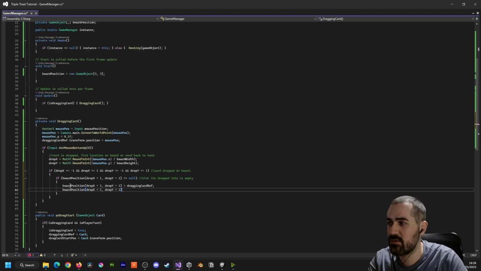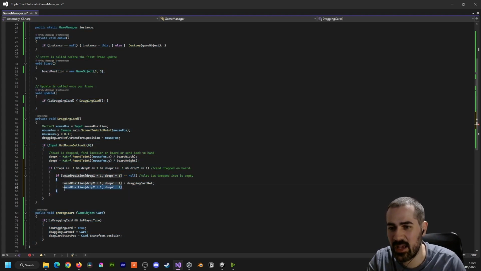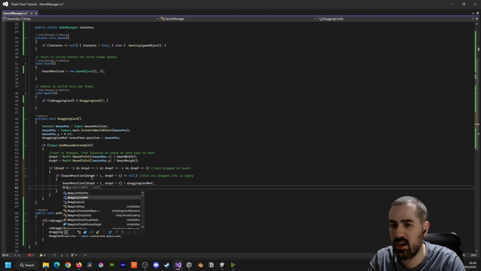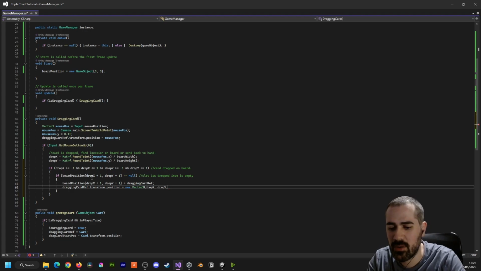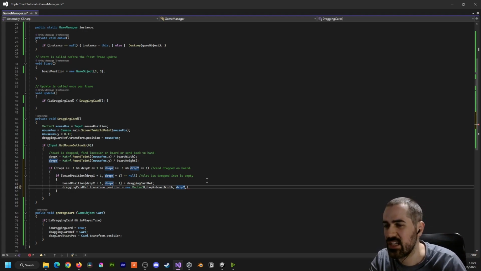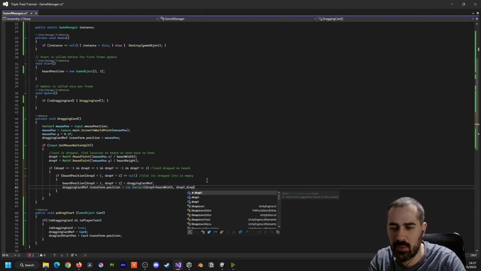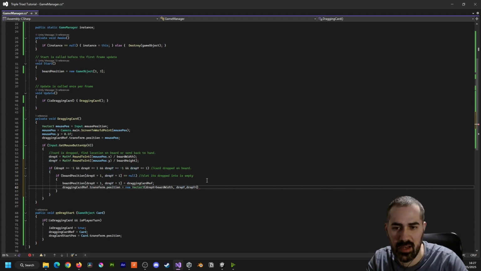We now need to also give it a new transform. So I could say this dot game object, or I could just say dragging card reference dot transform dot position is equal to a new Vector3, and it's drop X, drop Y times board width times board length. Right, because we're using this to calculate where the mouse was. It is worth noting, actually, it's drop Y in the Z-axis times by board height.